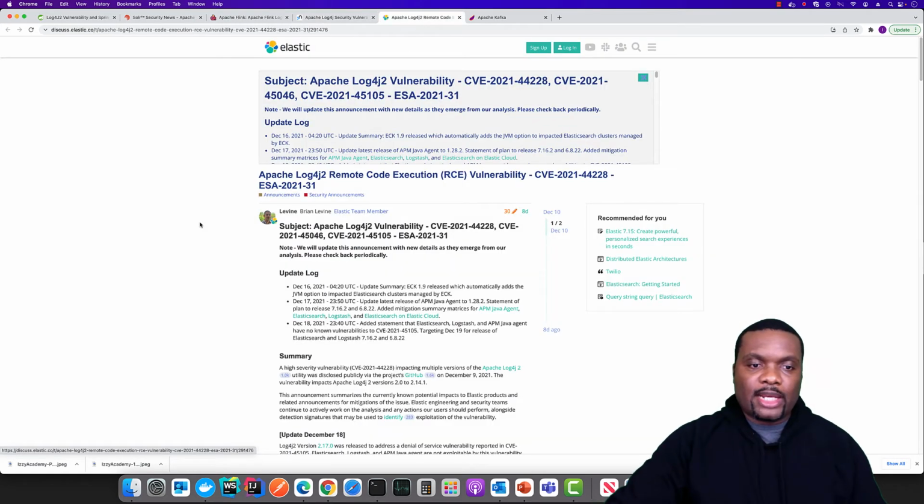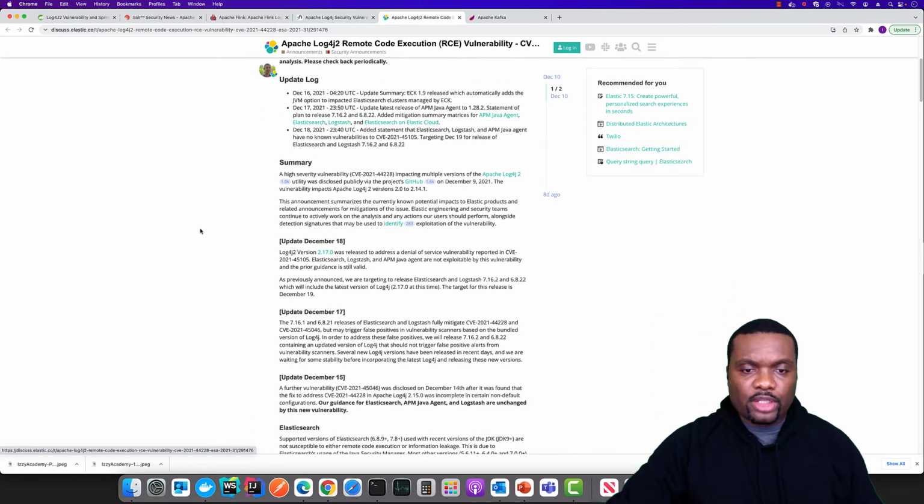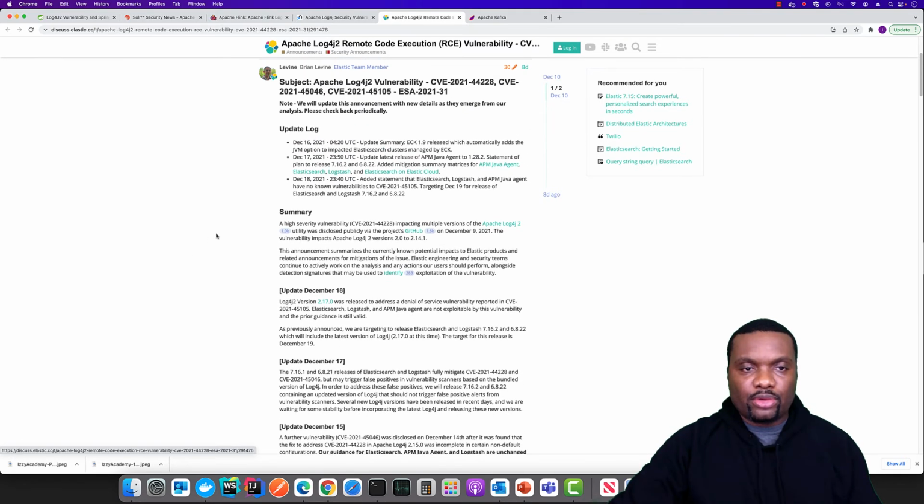Now, if you're using Elasticsearch, it was not really clear what's going on here, but what they want you to do is to make sure that you upgrade to the latest version. The project is saying that the Elasticsearch application and software itself was not impacted, but they still recommend you upgrade. The details are available in the link in the description area.